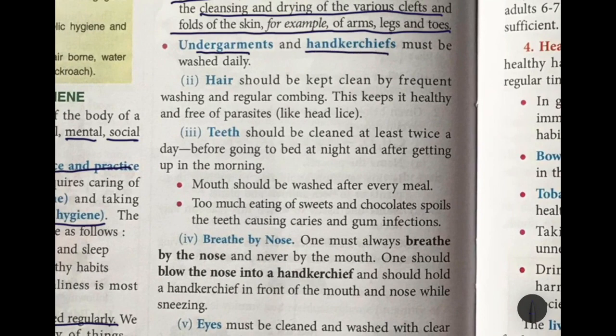Your hair should be kept clean. You have to keep washing it frequently, at least twice a week or thrice a week. And you have to keep on combing it. Regular combing is very important, because it keeps your hair healthy, and free of parasites like head lice or boochies, as you know it.